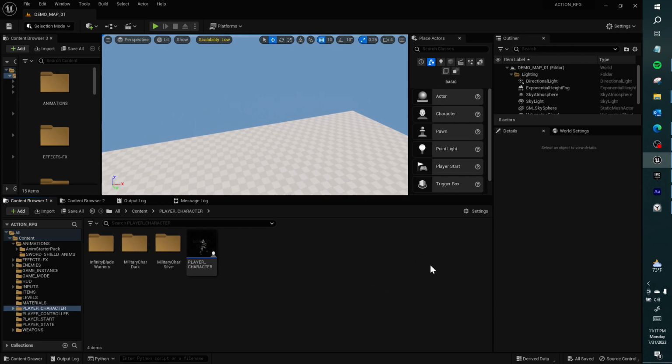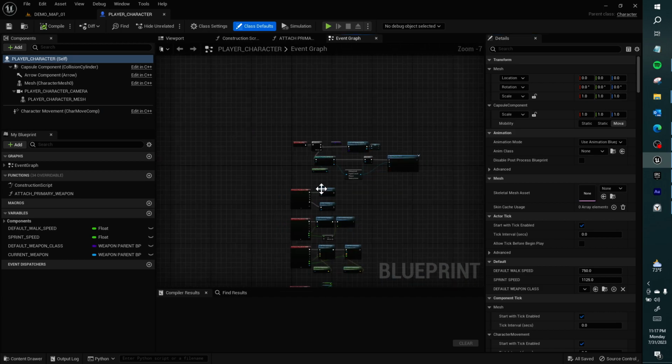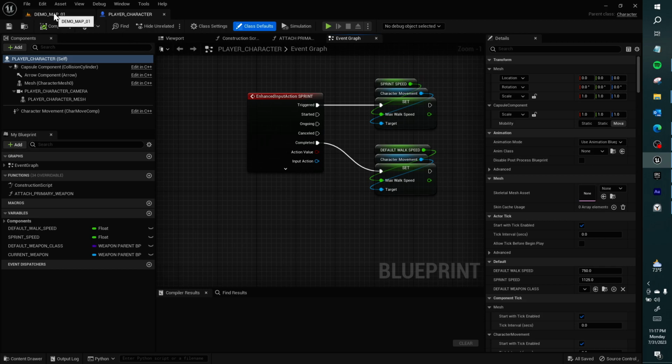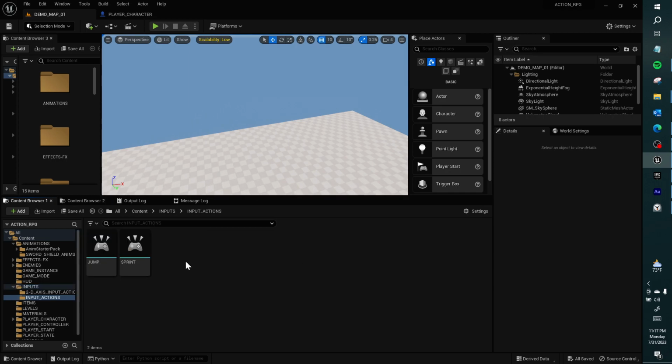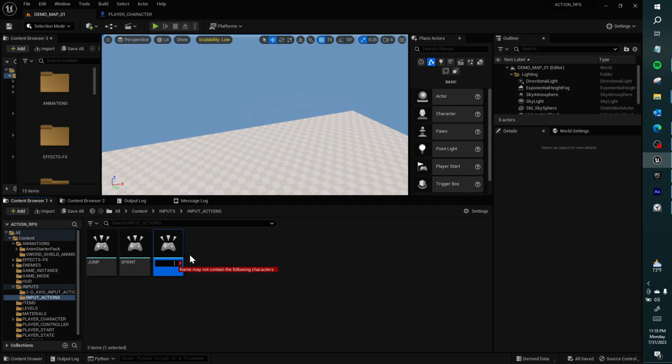Hello. I want to create the ability to attack with the player character. Go to inputs. I want to go to input actions. These are booleans, so I can just Control D that.